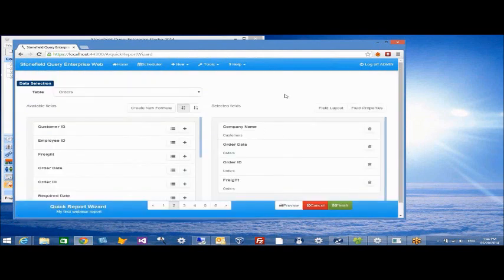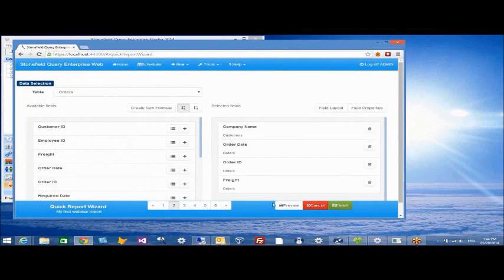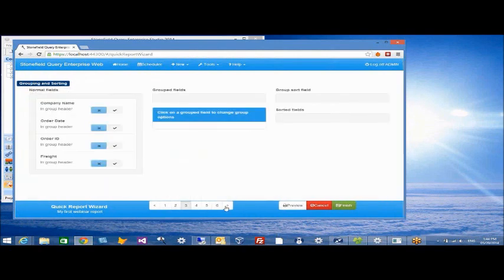A few other controls that we have here. You can indicate that the fields should be shown alphabetically by name or in the order they appear in the database. Again, similar to what we have in our desktop version. And you also have the ability to create new formulas. We'll talk about formulas in a little bit. But again, similar to our desktop version, you can create new formulas right here within step 2 of the wizard. All right, let's go to step 3. One change you'll notice is that in the desktop version, grouping is done in the field properties dialog, and sorting is done in step 4.